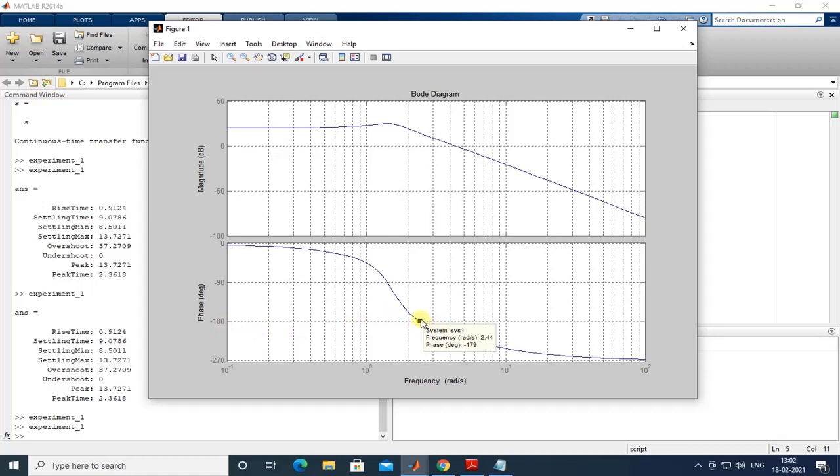Now this frequency is known as phase crossover frequency. Now we can easily check the frequency. It is 2.44. So let's note it down. I hope you have pen and paper with you. So note it down. Our phase crossover frequency comes out to be 2.44 radian per second. Fine.